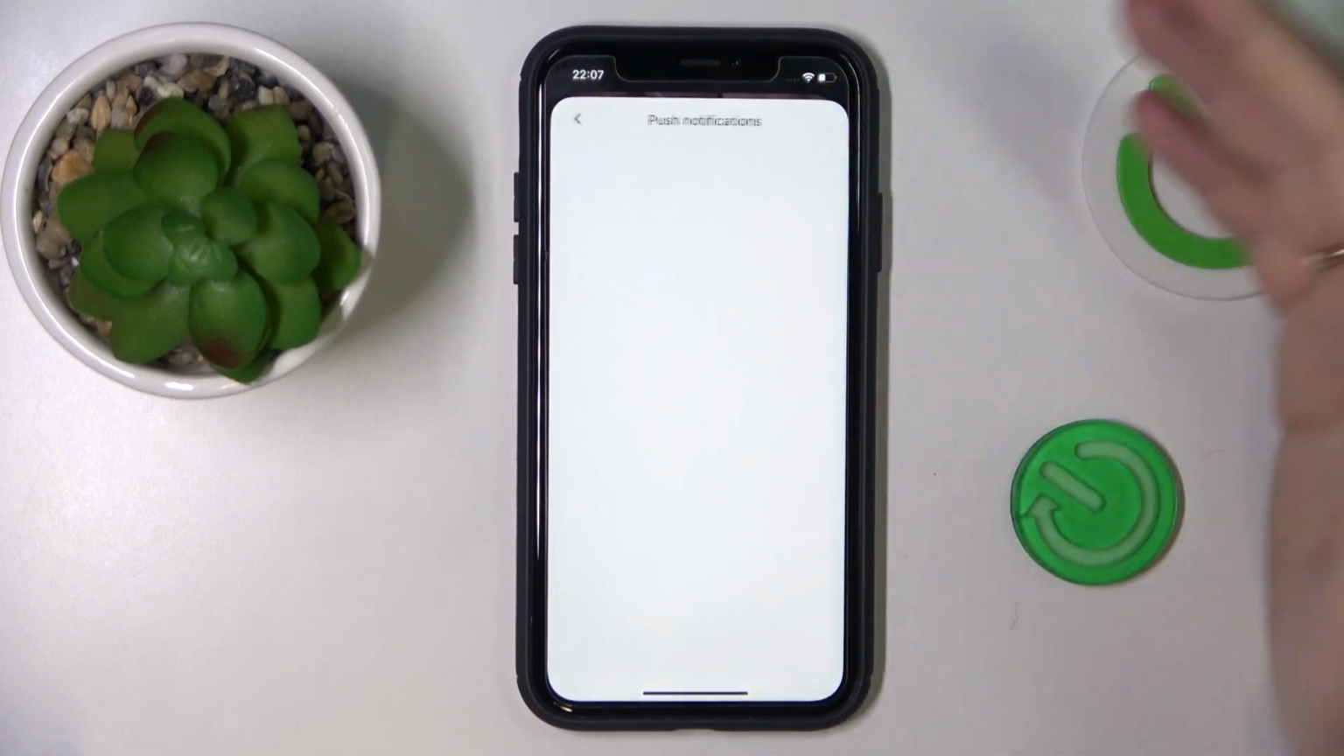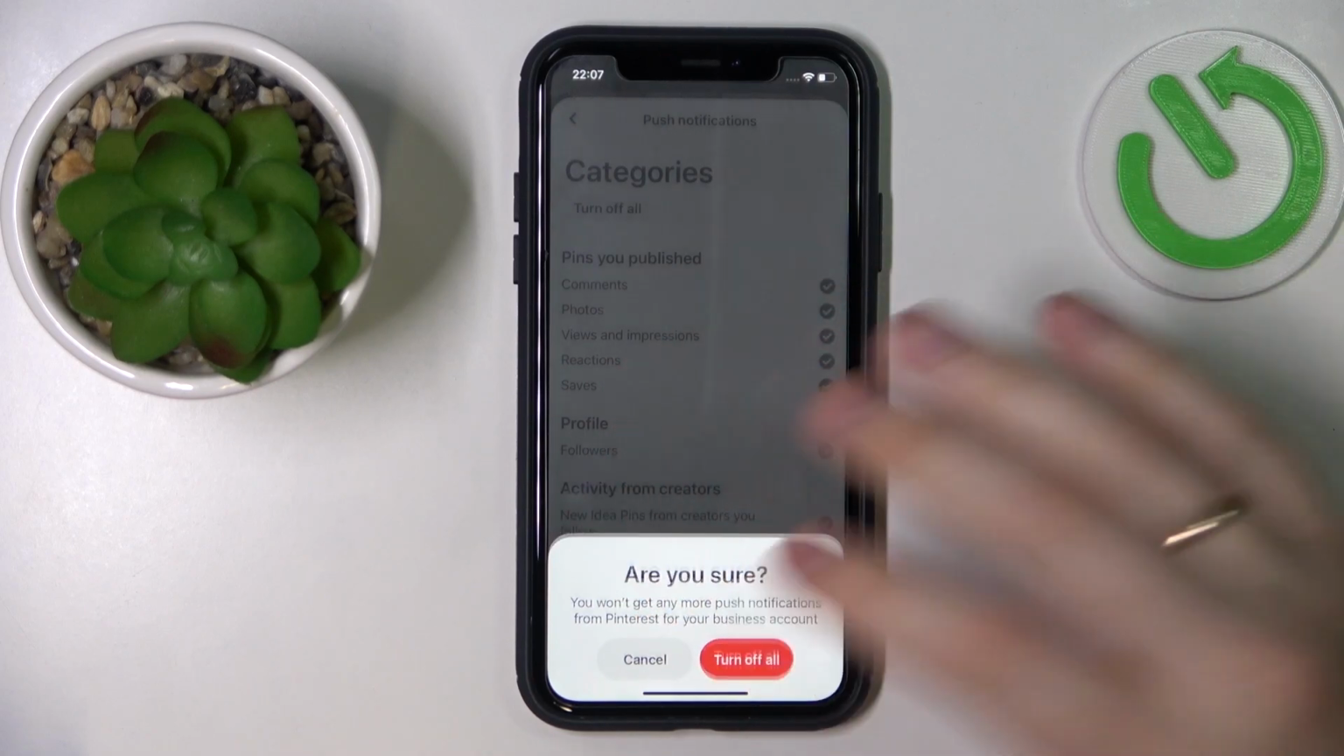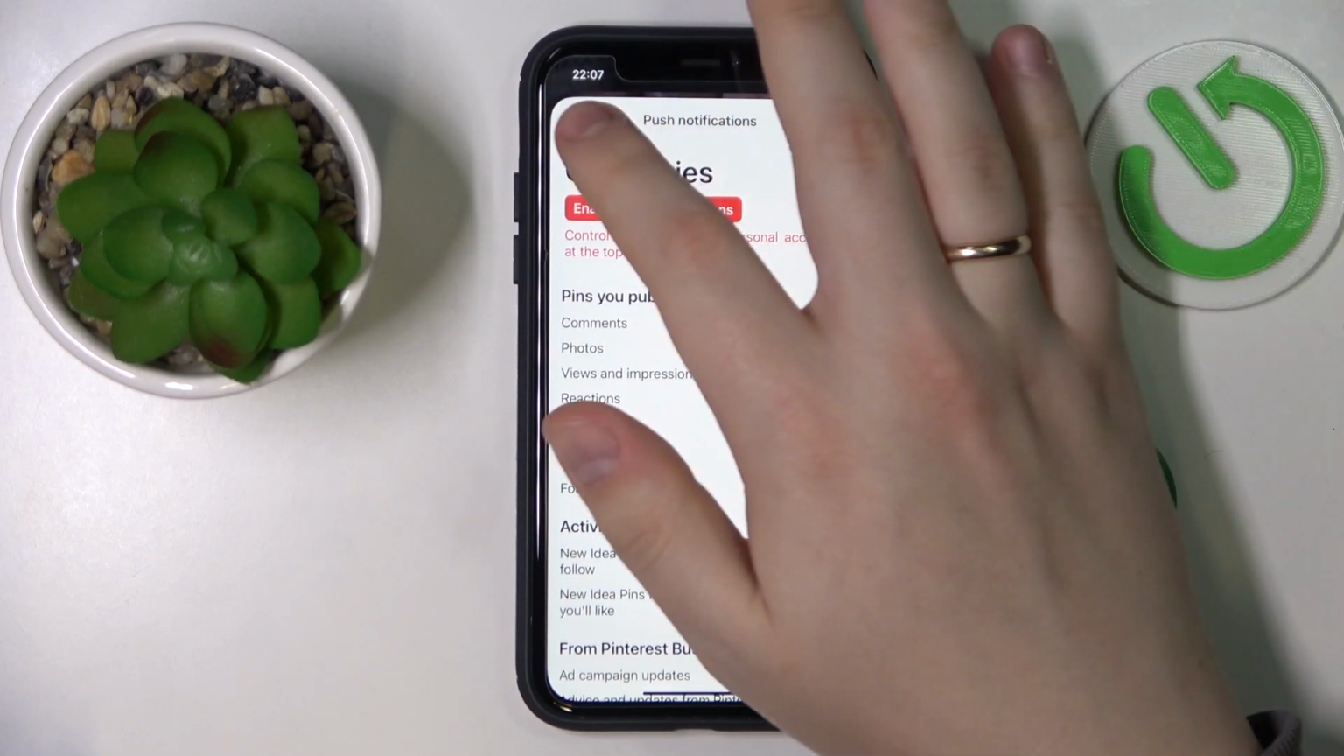And the same goes for push notifications. Just open their page, tap the turn off all button, confirm your choice, and well, as you can see, that will be it.